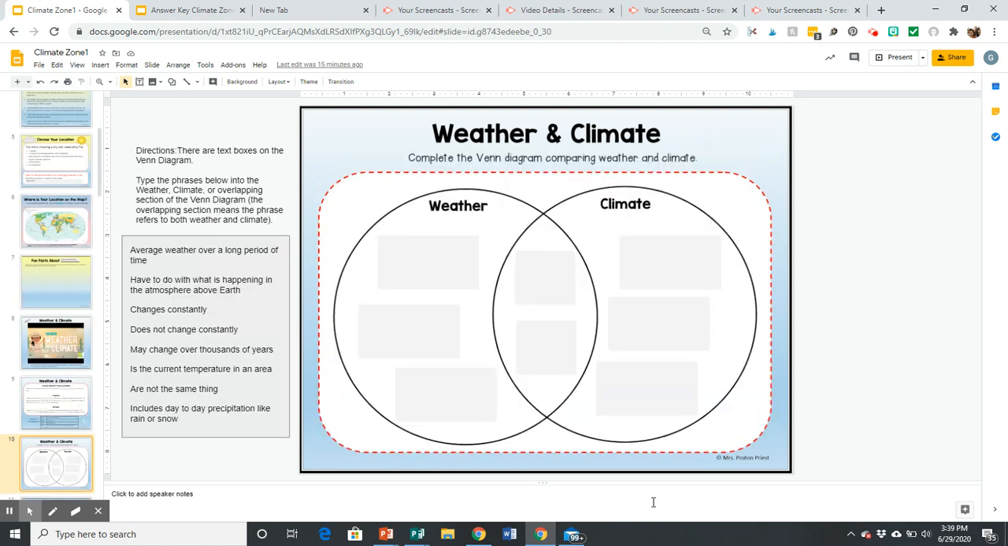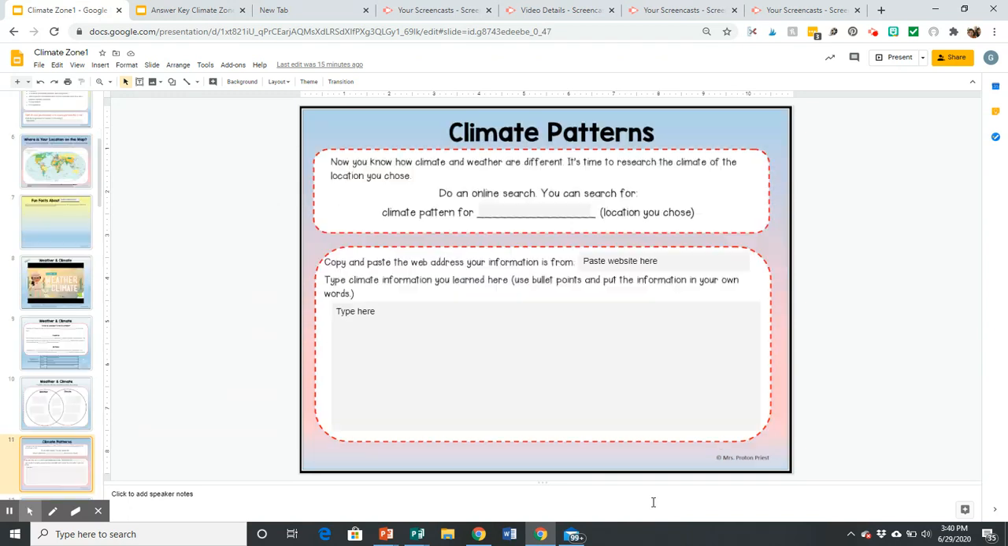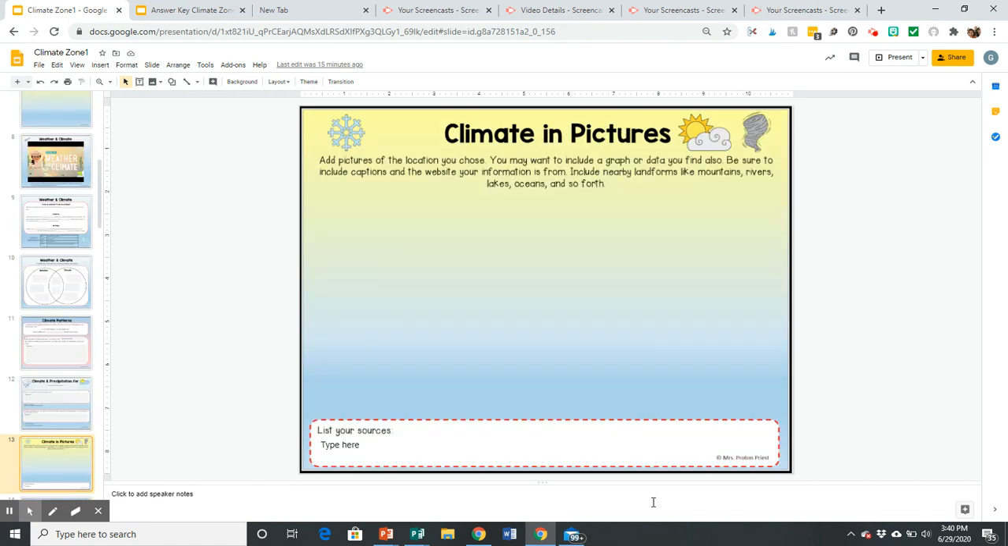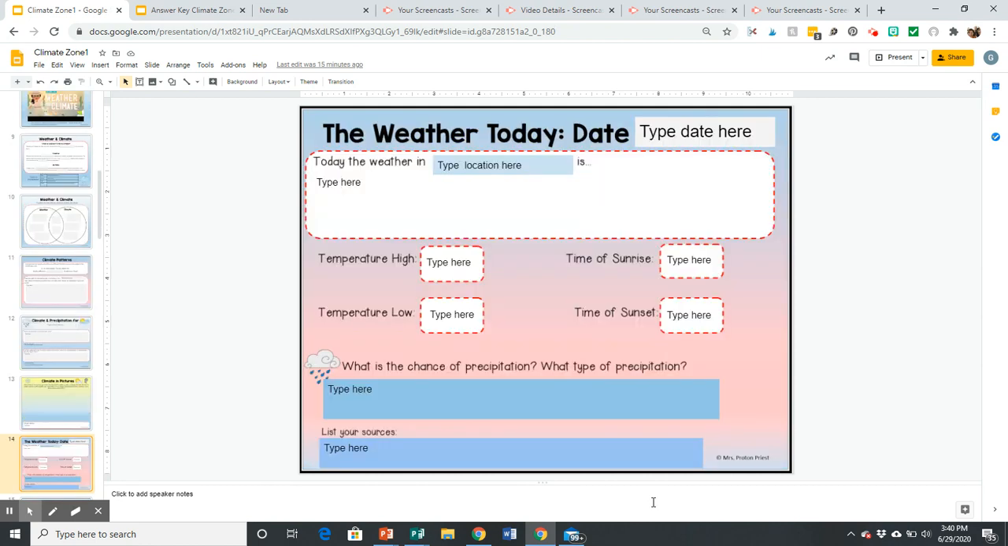Here's a Venn diagram with a phrase bank on the left for filling in the Venn diagram. Here is a slide about the climate patterns of their area, and they include their source and climate and precipitation for their area, and then pictures that show the climate.